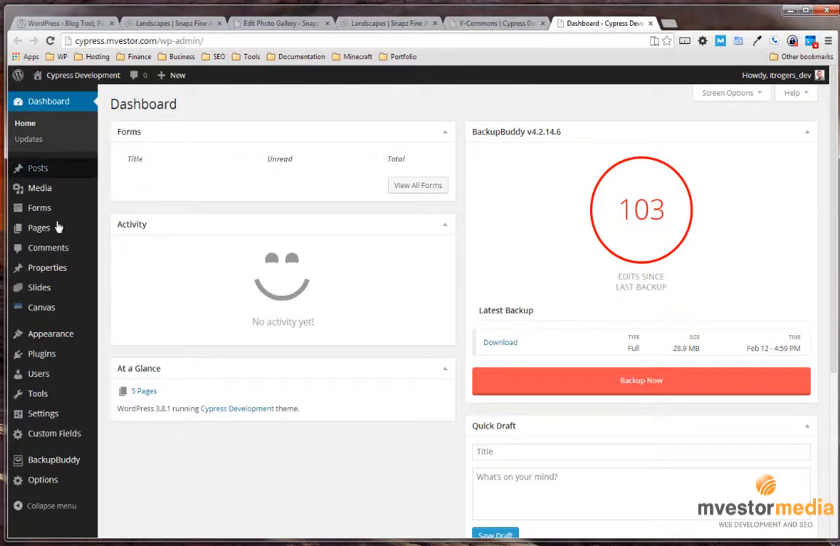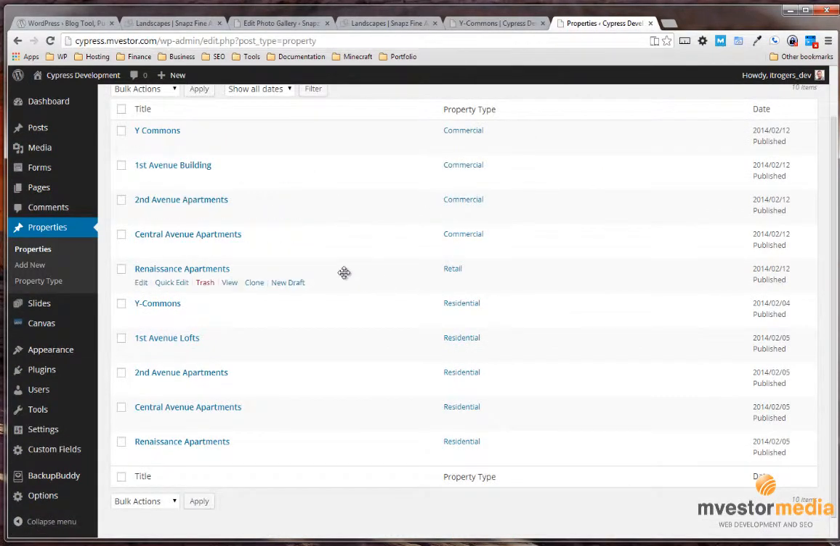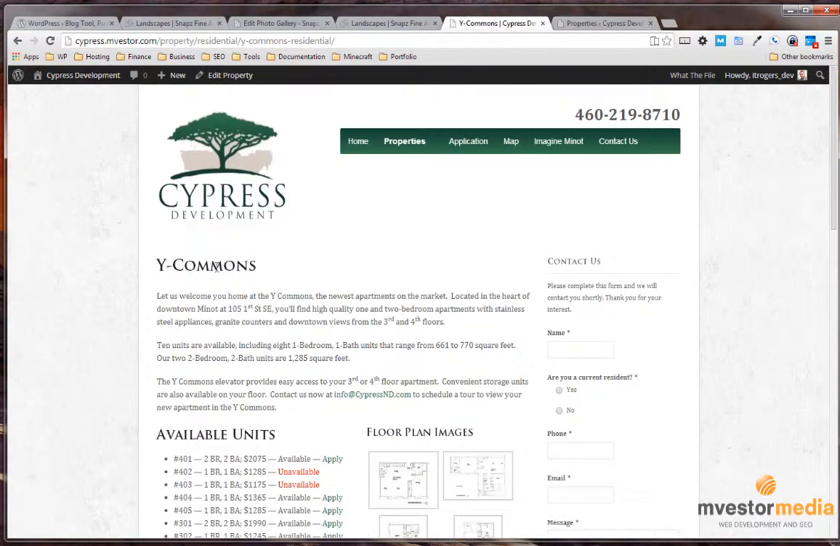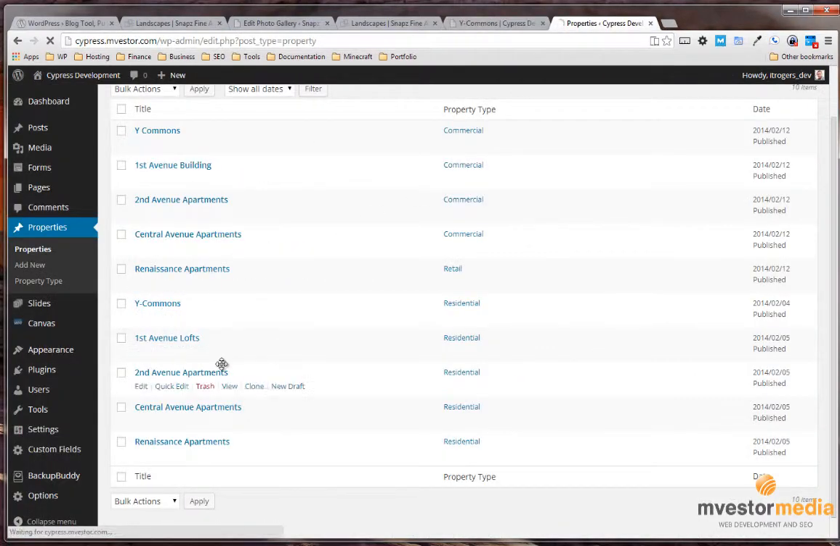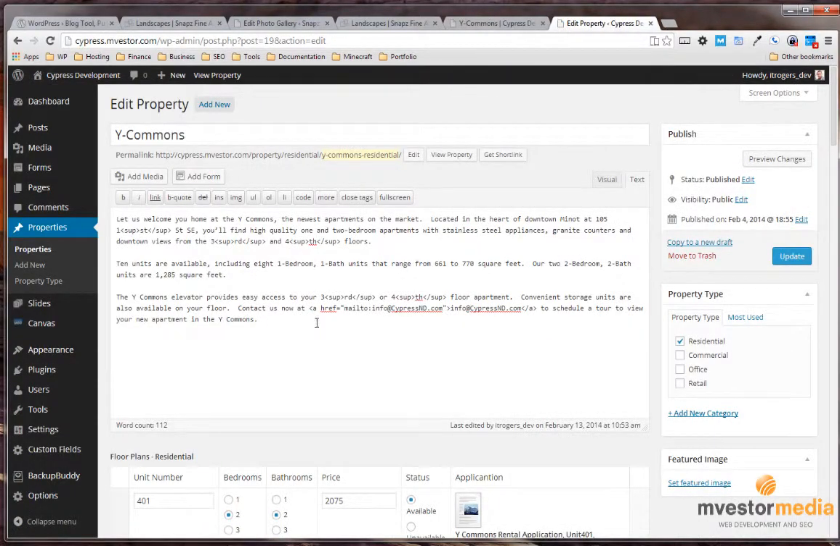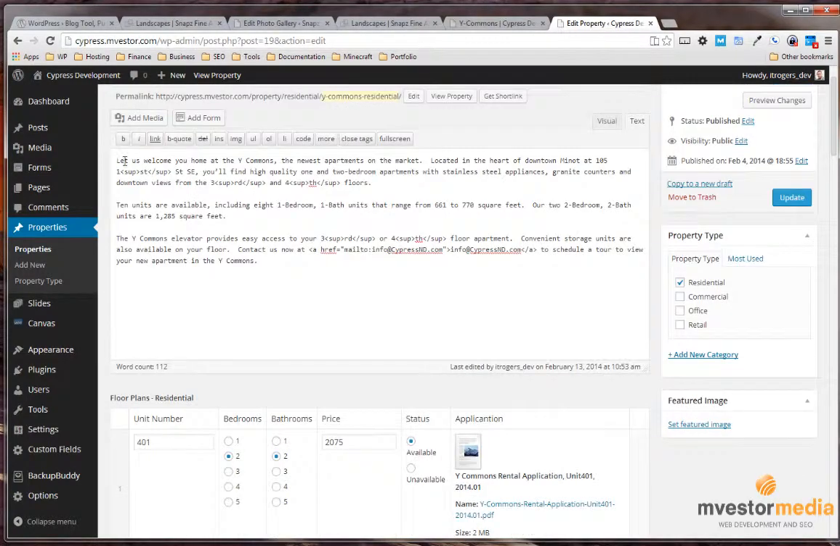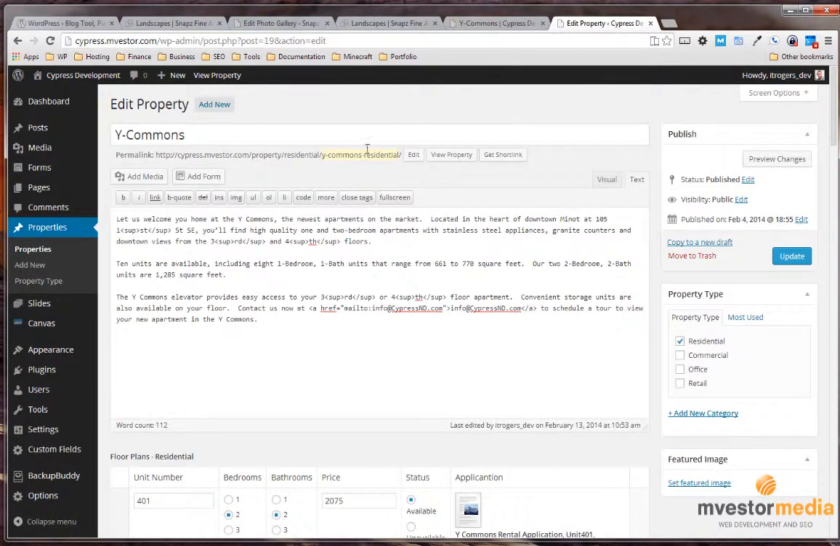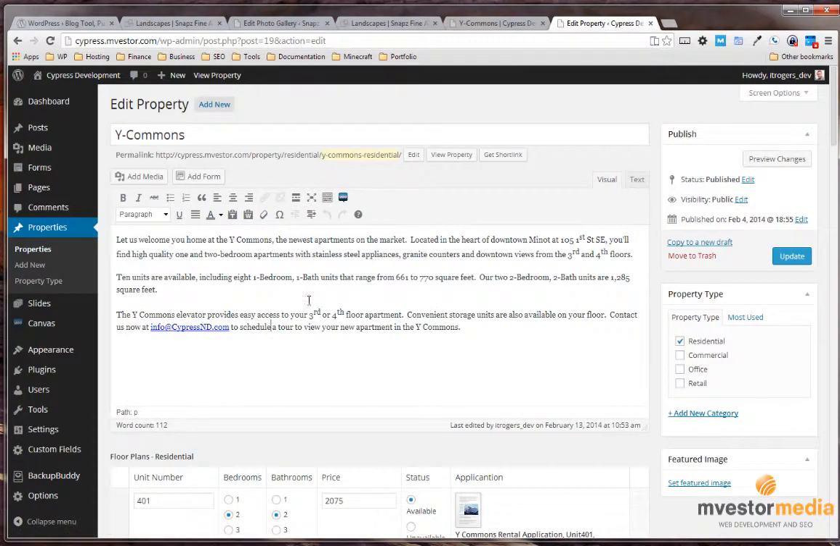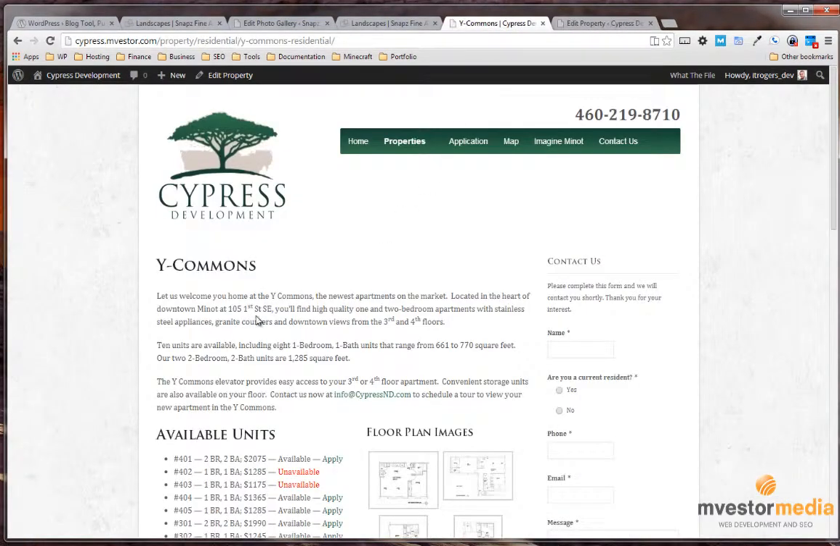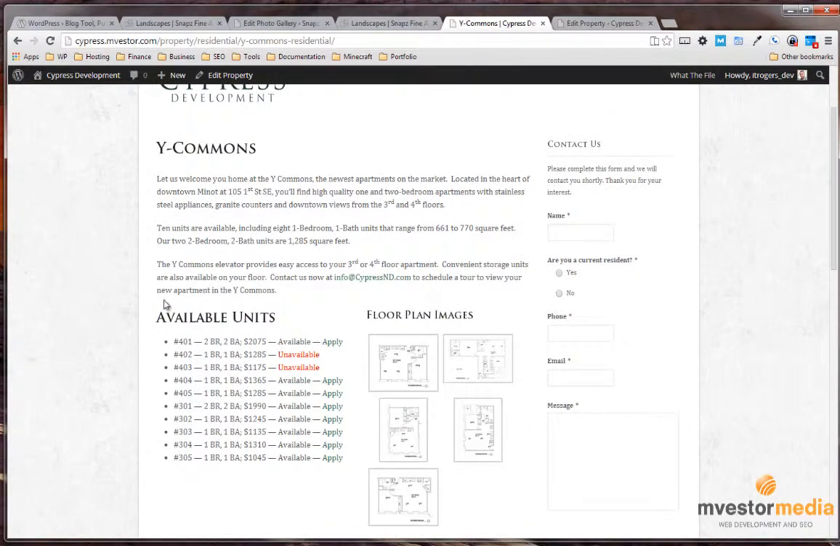So this is the dashboard, and as you can see, exactly like Snaps, there's a new section here called Properties. If you click on Properties, we have it broken down into a couple of different areas. The one that we're looking at right now is Y Commons in the residential section. So let's go ahead and click on that. Once that opens up, you can see the typical content area here, which is pretty user-friendly for them to make changes to the description. But here's where you can see it starts to get interesting, the available units.